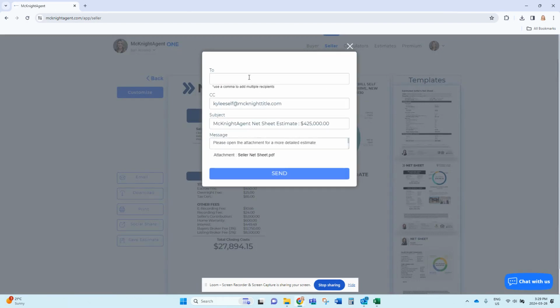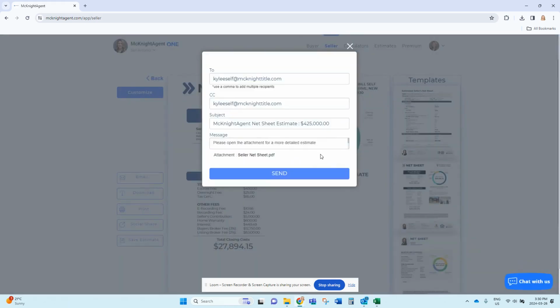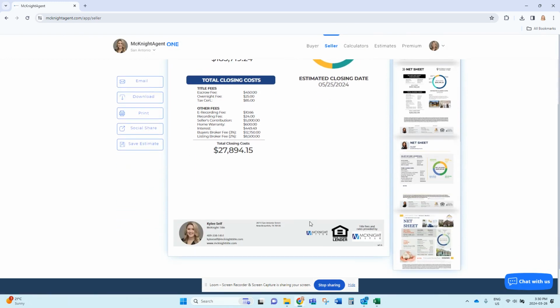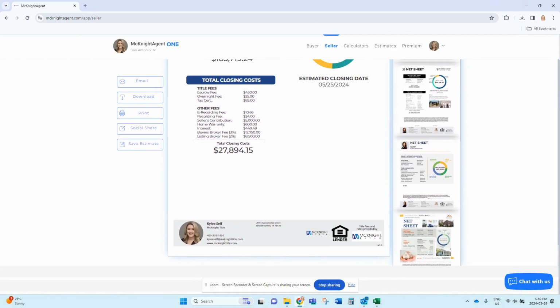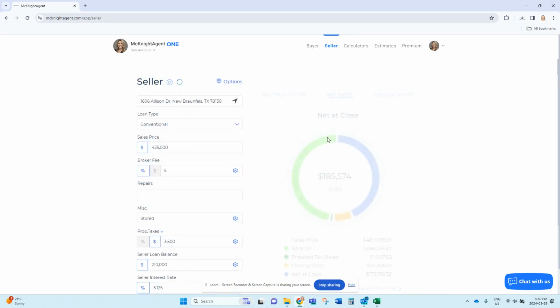If you email it, it'll give all the stats and information. If you're using the McKnightAgent premium version, this will all be your information down here with your logo. And yeah, that's it. They're usually pretty impressive. We get a lot of good feedback on those.